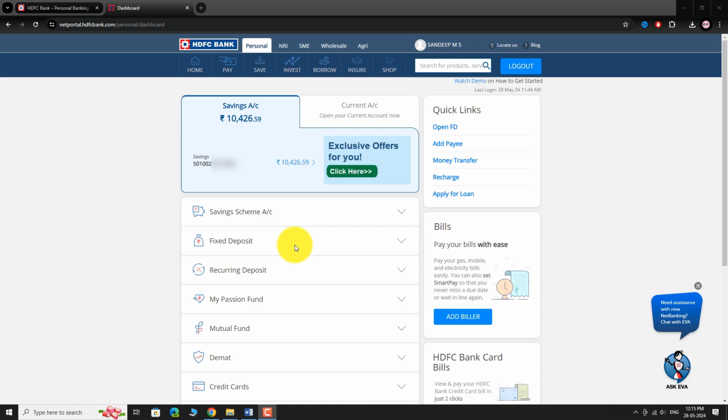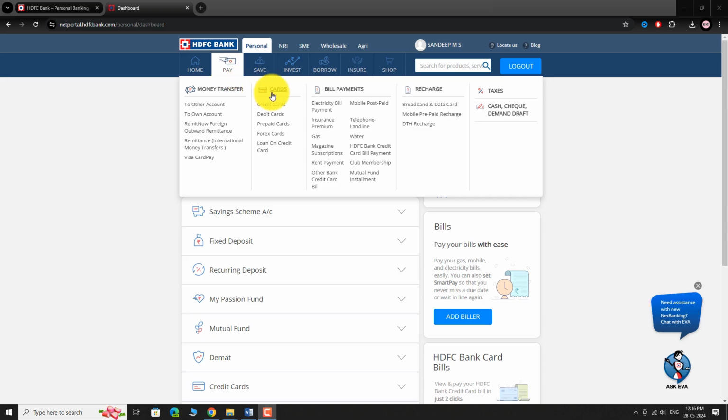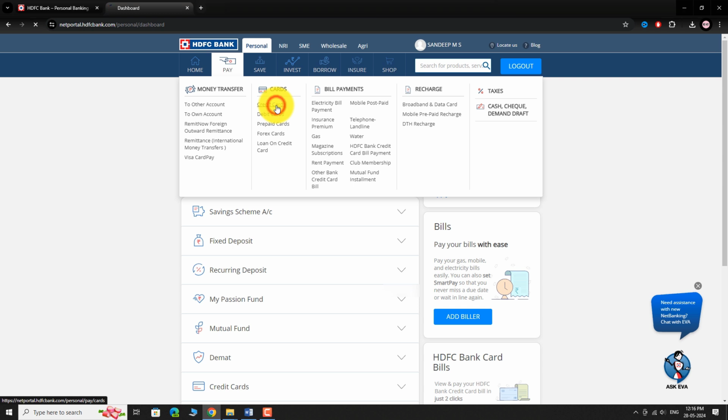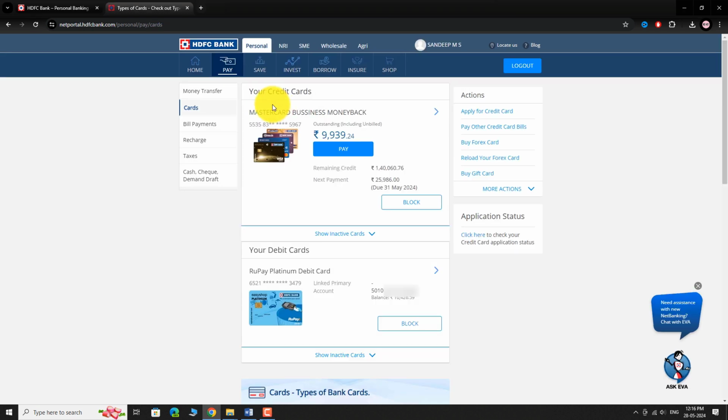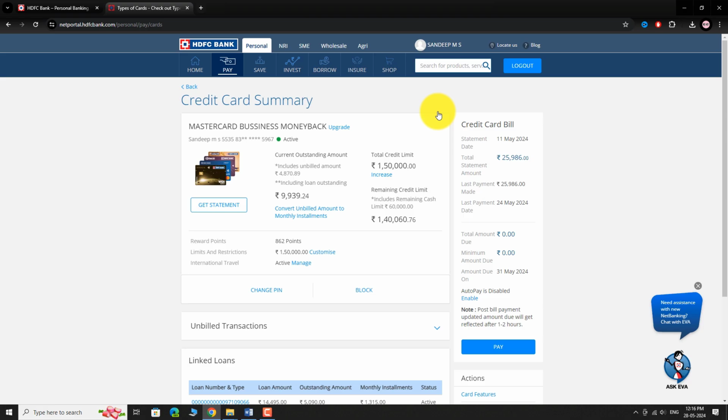In the top menu bar, hover your mouse over Pay. Under the Cards section, click on Credit Cards from the drop-down menu. You will be navigated to Your Credit Cards page, where all the credit cards linked to your account are displayed. Click the arrow button next to your preferred credit card. You will be taken to Credit Card Summary page.